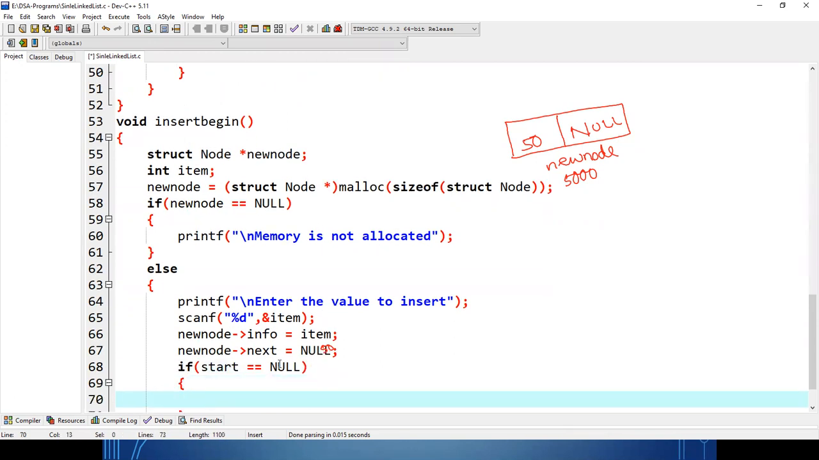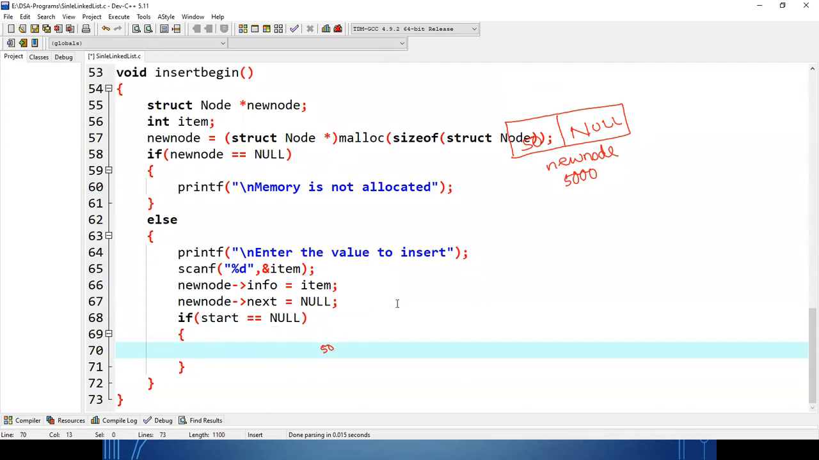Okay, why is this start null? Because you are inserting the item for the first time. Okay, so if you're inserting the item for the first time, what do you need to do? Now there will be a start where I need to keep this 5000 so that the list creation process will start. Okay, so the simple thing is, I have to write start equal to new node.